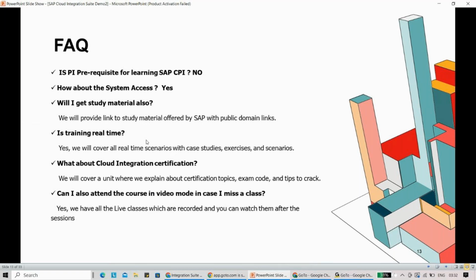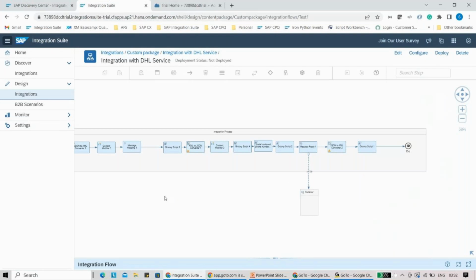So again, is the training real time? Yes, guys, these sessions will be real time. We will be having case studies, processes, exercises, and scenarios. This will not be just talking. This will actually be showing you in the system how we actually do things in the system.